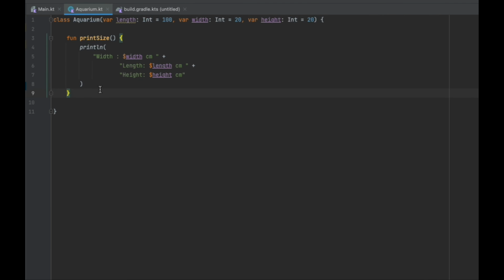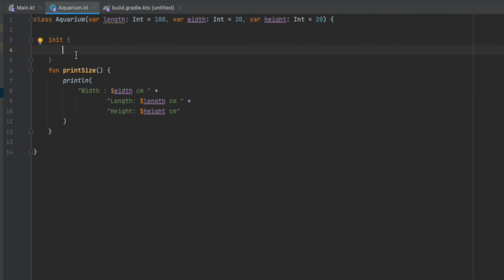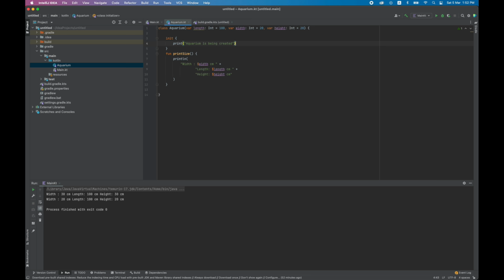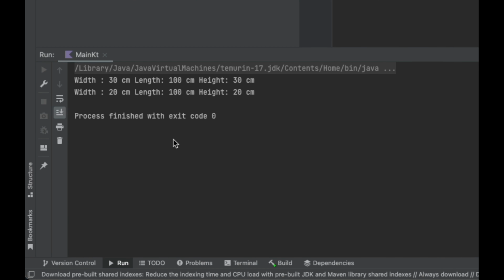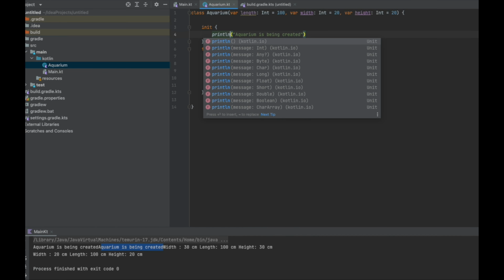The next thing for this class is that we can have an init method as well. So let's say when the class is being created, we want to print the size for that class, or maybe we can print something like "aquarium is being created". So we got this thing. Now we try to run this and see. So basically what we did is we created one aquarium, and then there is another one created, and then the properties are being called.